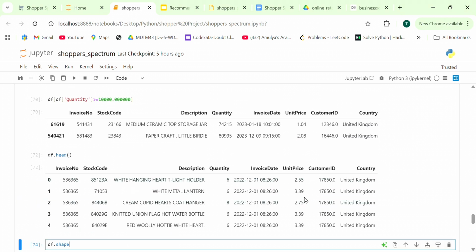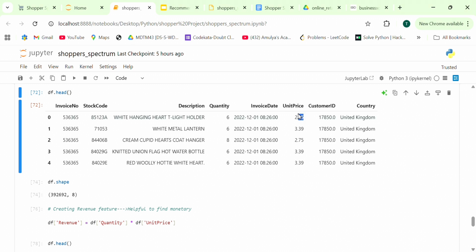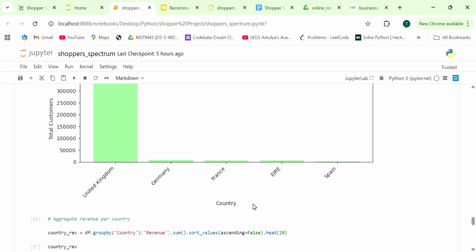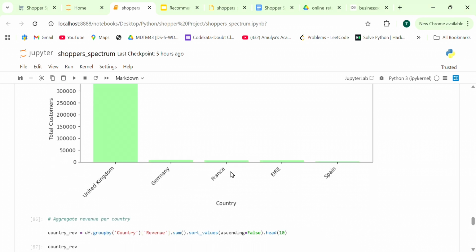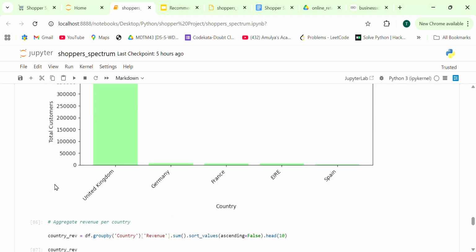From here on, I am creating a new column, revenue. Revenue is nothing but the multiplication of quantity with unit price. The visualization part starts here. From the countries, I'm finding the top 5 countries by total customers. I could see United Kingdom, followed by Germany, France, Ireland, and Spain. Among these, the United Kingdom has a very high quantity.